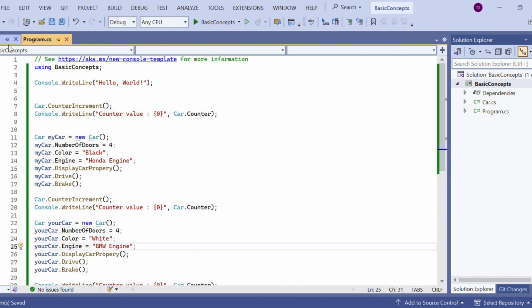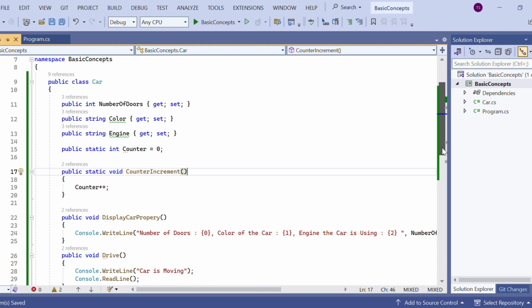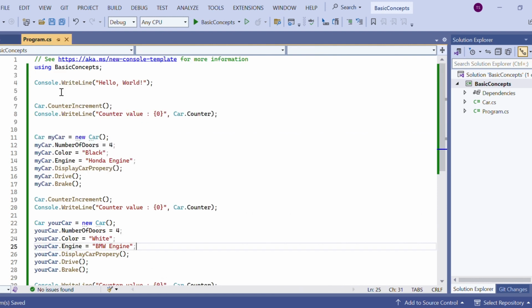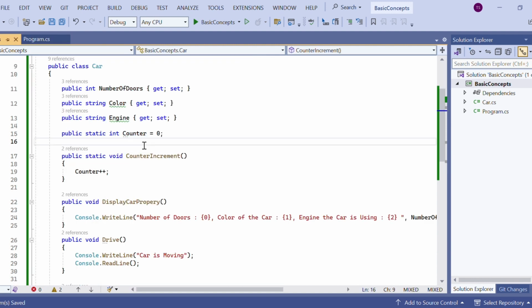In this car class, I have put two different static members. One is the static counter and this is my static function. Now, as I told you while showing the PPT, this static means only one copy, right? Here we have different copies. Number of doors for my car is different, number of doors for your car is different. But this static is going to be same for all the objects. And because it is same for all the objects, it does not need to be accessed using an object. We can access it directly using the name of the class.